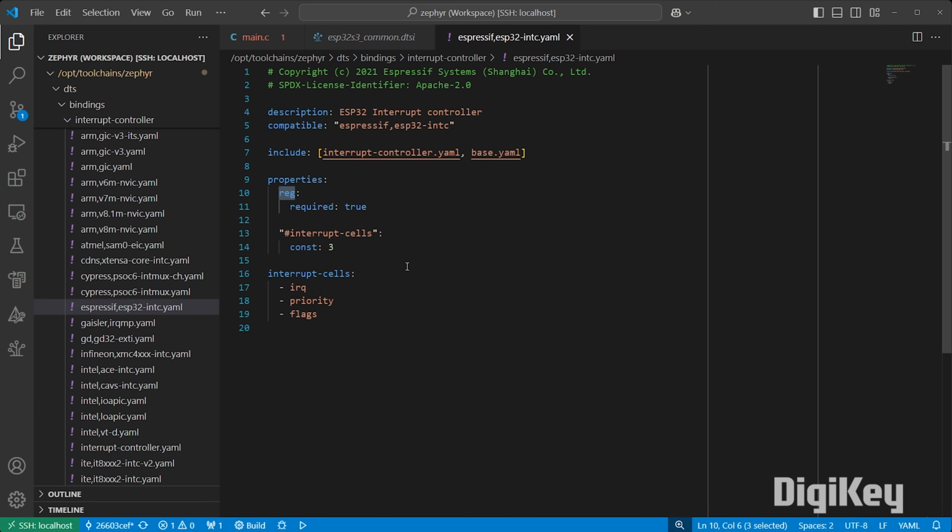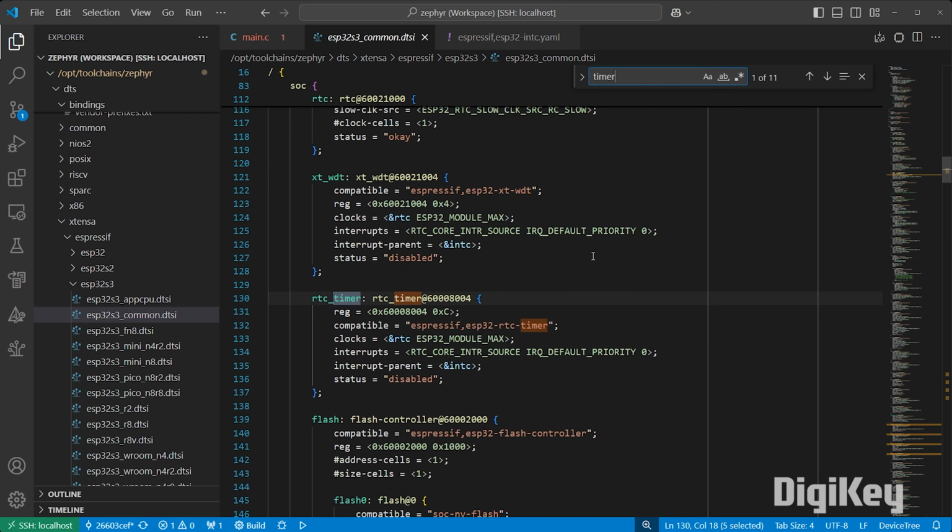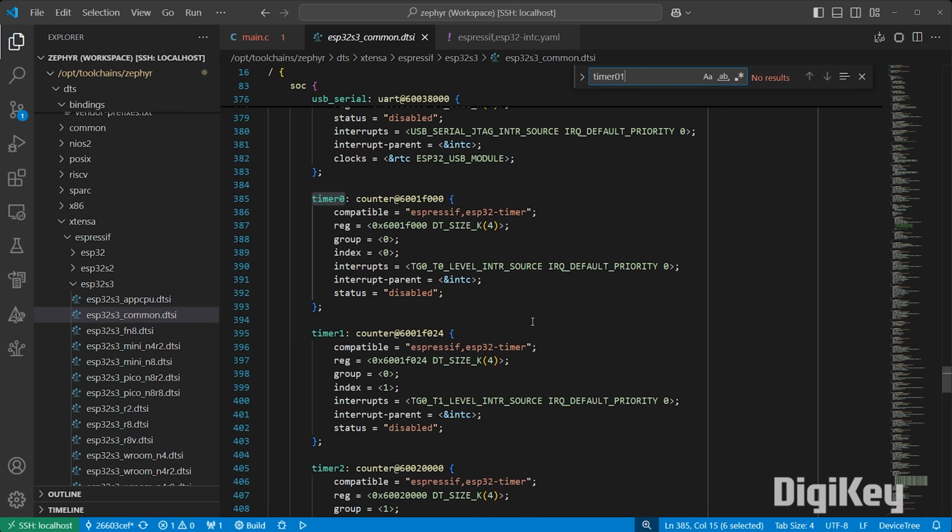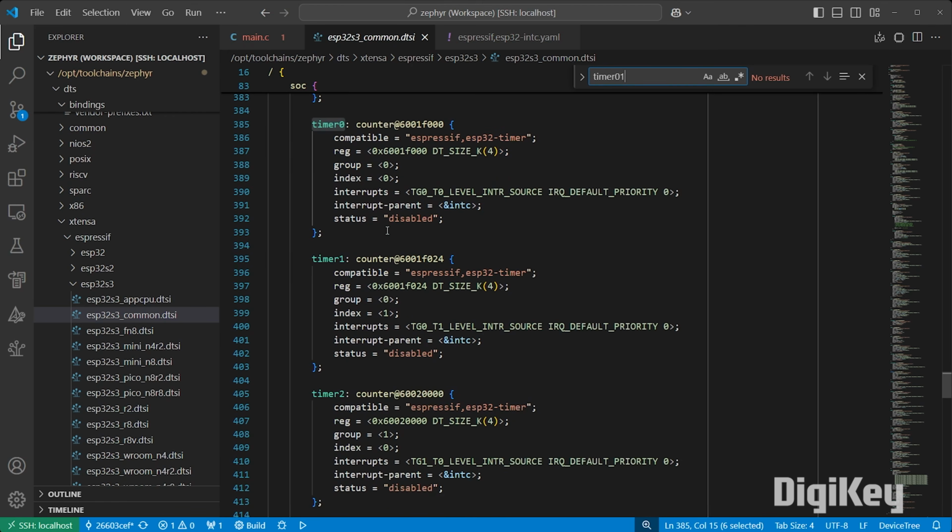This has a reg property. This should map to the interrupt controller address, and subnodes are the individual interrupts, and each of those subnodes should have these 3 properties. So to declare an interrupt, we need to create an array with 3 cells, and those 3 cells should align with IRQ, which is the interrupt request or the line number, the priority, in our case this is going to be 1 through 7 that we saw in the documentation, and any flags to configure how that interrupt works. Back in our common.dtsi, let's look for timer 0. Here we go. So there's 4 timers, as we saw earlier.